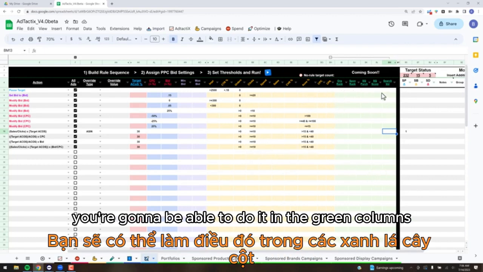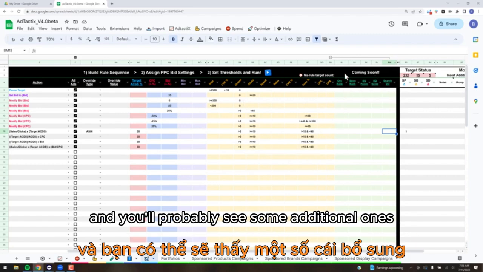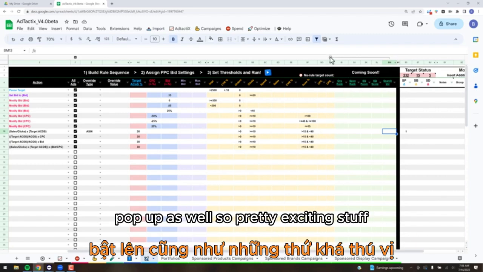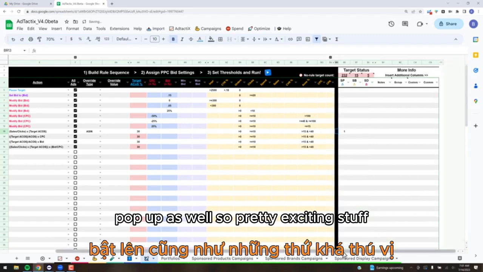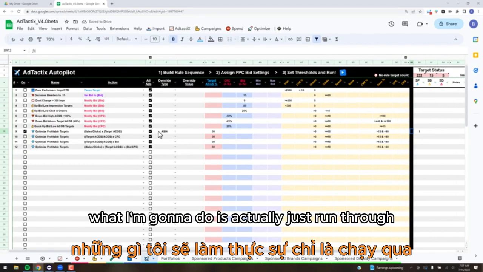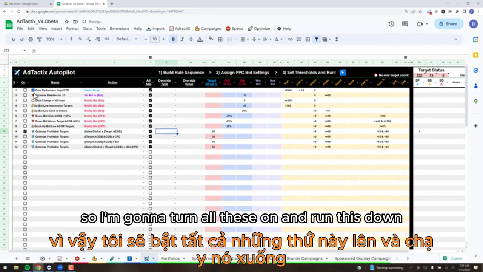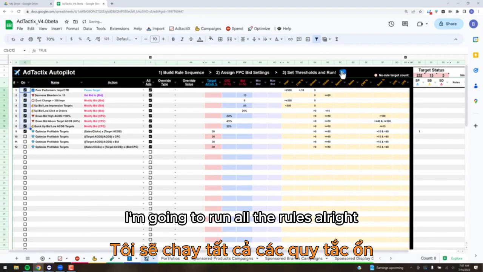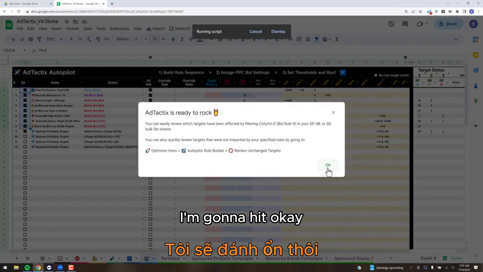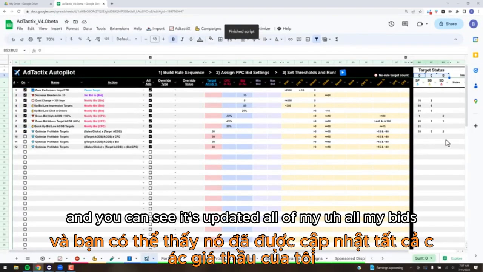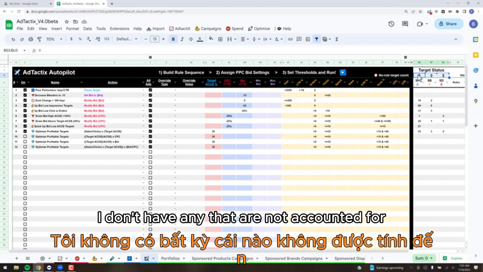You're going to be able to do it in the green columns, and you'll probably see some additional ones pop up as well. So pretty exciting stuff. And to end this video, what I'm going to do is actually just run through the final output. So I'm going to turn all these on. I'm going to run this down. I'm going to run all the rules. All right, I'm going to hit OK, and you can see it's updated all of my bids. I don't have any that are not accounted for.